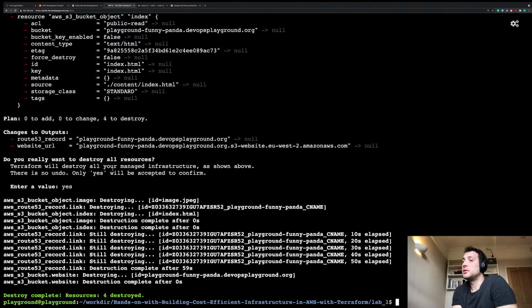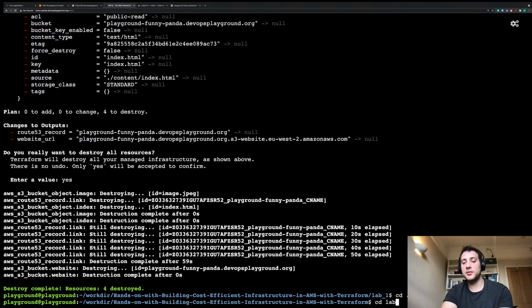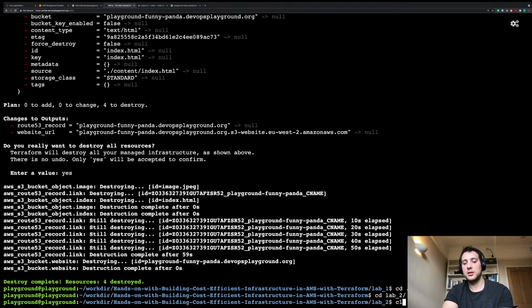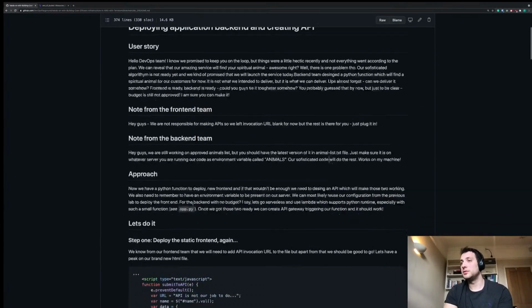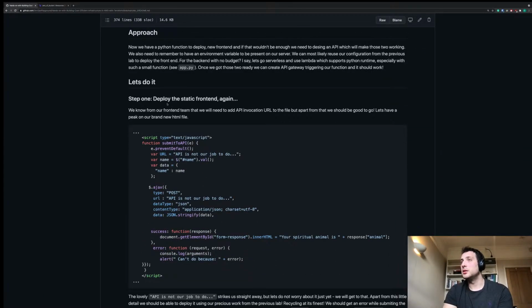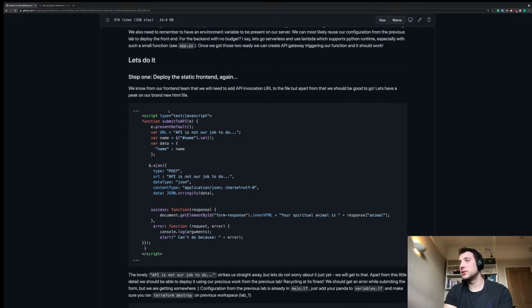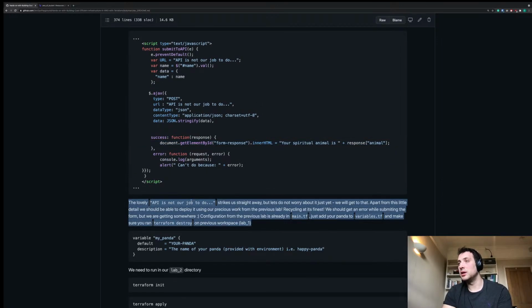So let's have a look if our destroy was successful. Let's move to our lab number 2 directory, and let's move on to the README, see what we got. So this is our static content. Again, we've got some simple stuff here: an async function which is posting to some API which is not here yet, and it's drawing the response based on whether the function is successful. Fairly simple. The API, something we'll need to figure out.